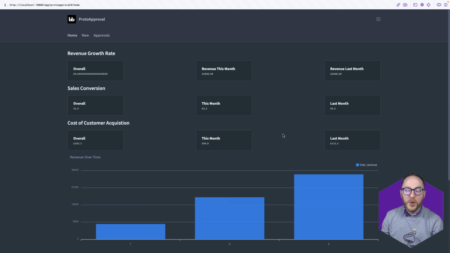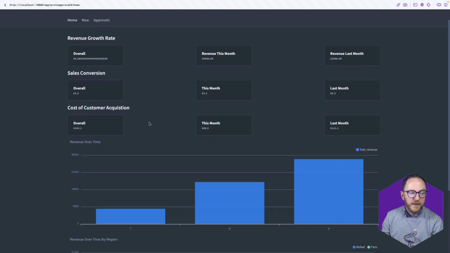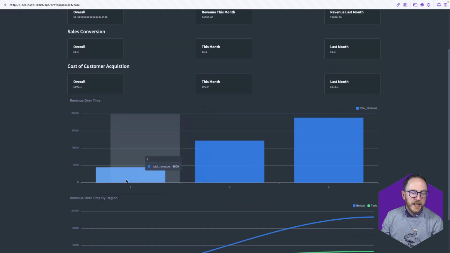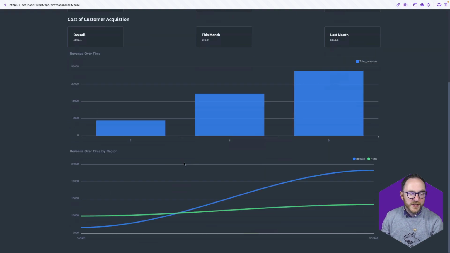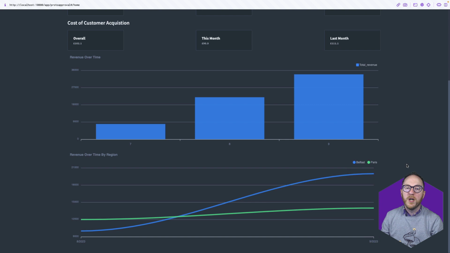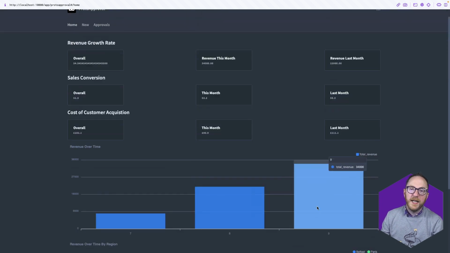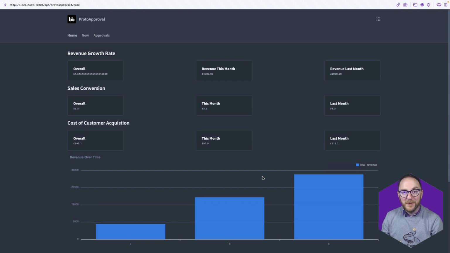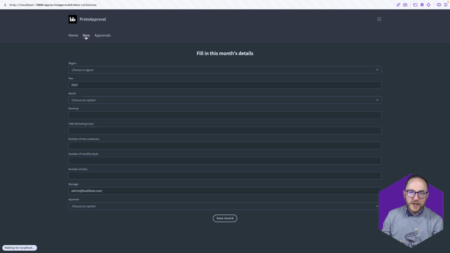I have a whole load of sales and marketing metrics here that have been put through my approval process. I have revenue growth, I've got the sales conversion, I've got the cost of customer acquisition, I have the revenue over time for months, and I have the revenue over time per region. But this data is gathered from regional managers, and I want that data to be approved before it actually shows up on my dashboard. So in the first instance, in this new tab, we'll have our users submit their data.